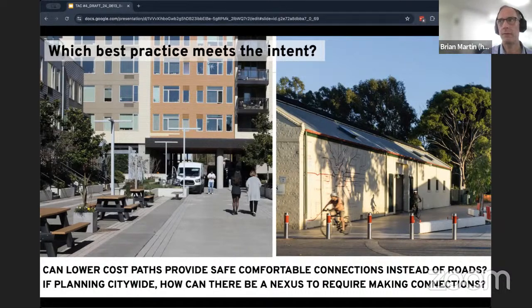We don't even have a cross section for an alley in our design manual right now. So it would be great to have a palette of options that folks could use in the future.